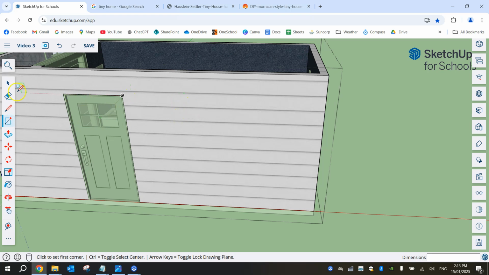We probably want it actually as high as the door, so I might grab my tape measure first of all and just run a line across there so I know where the top of the window should be. It doesn't really matter where you stick it exactly, as long as it's in this vicinity somewhere halfway between the door and the end of the tiny home. And we are going to go across 1,003, I believe, and then down 1245. Let's see if I got those dimensions right.